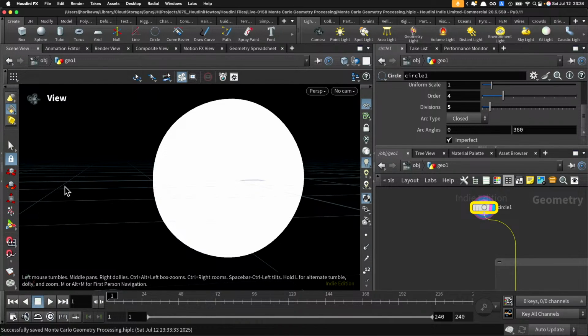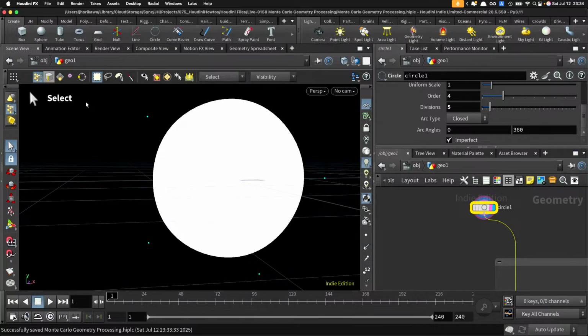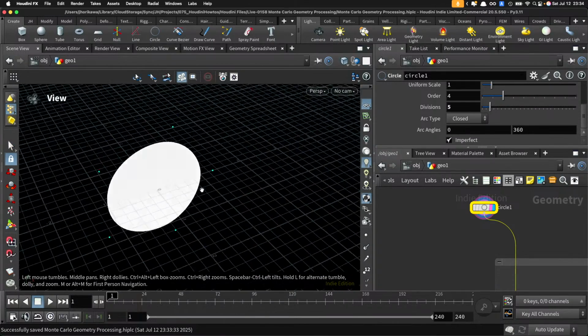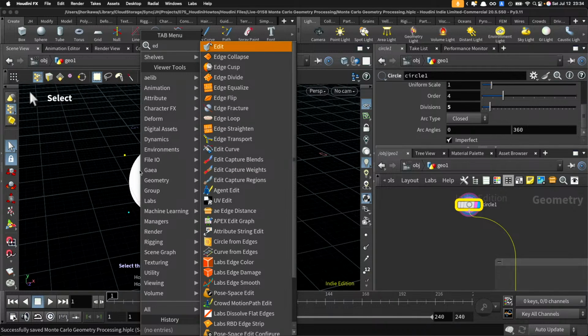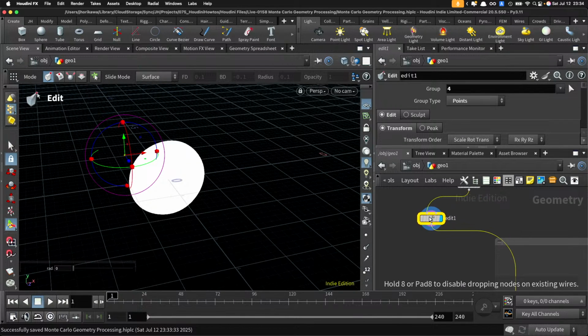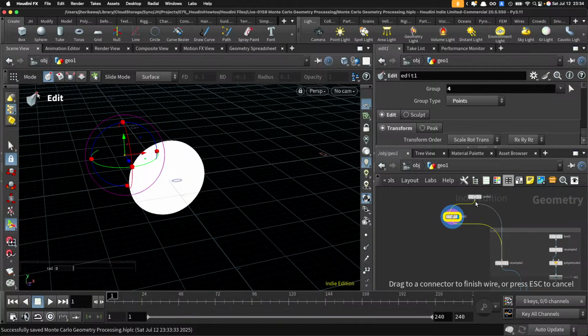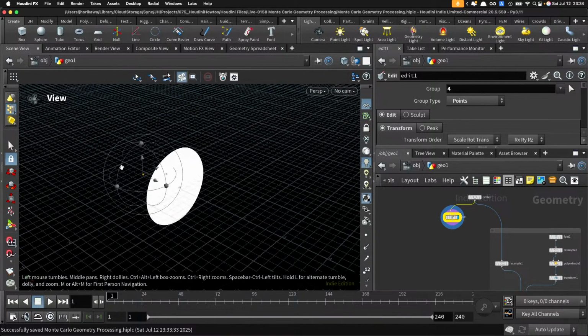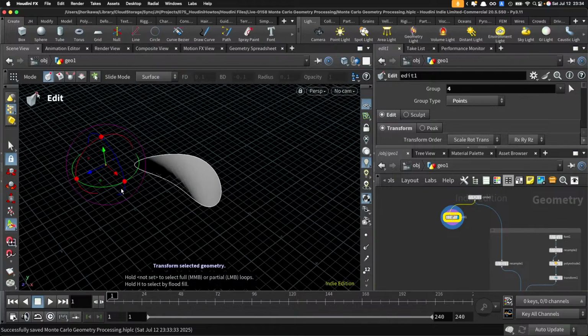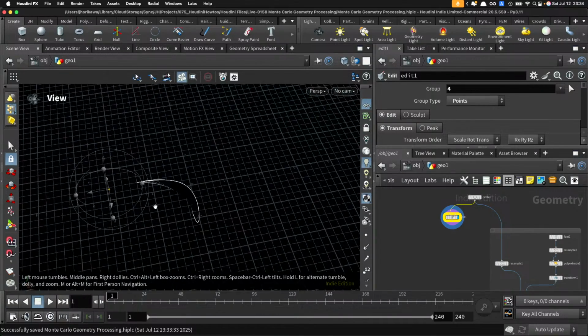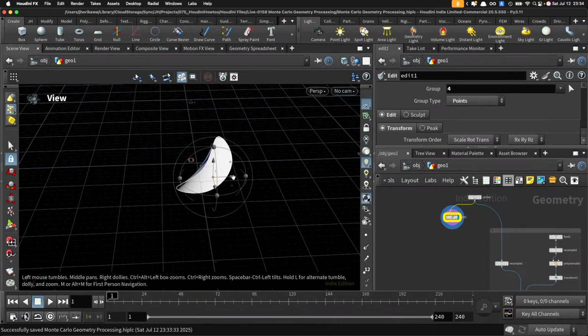So currently I have 5 control points which I can move to deform, so let's create an edit node to be able to control these points. So I'm going to select one of them, use edit to be able to move like this, which will deform a circle like this.